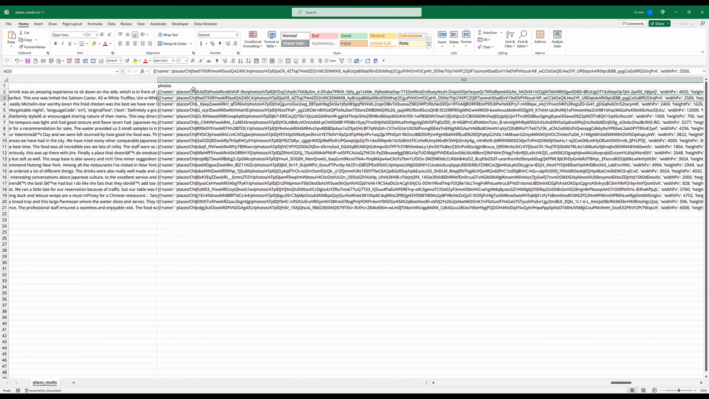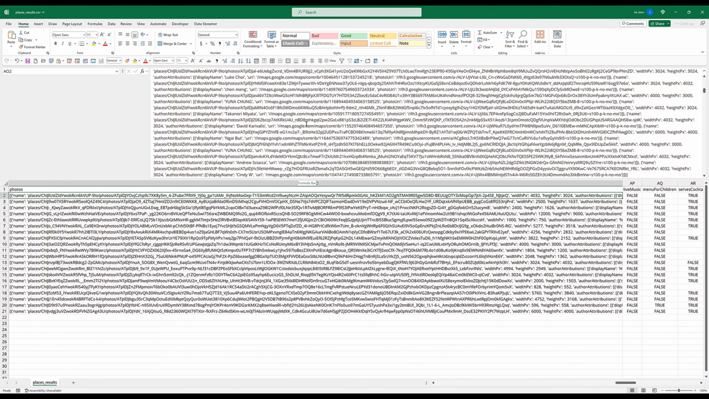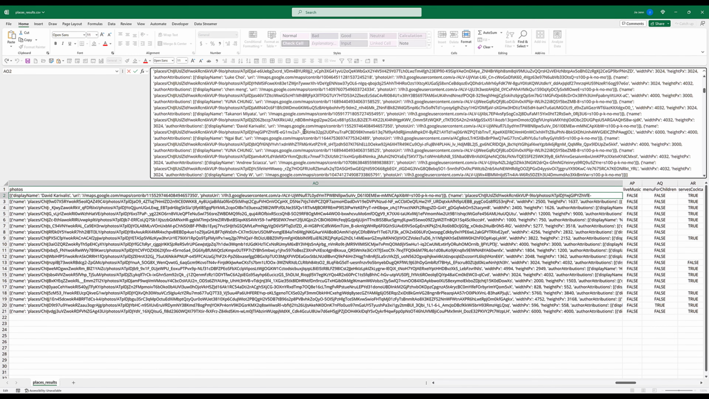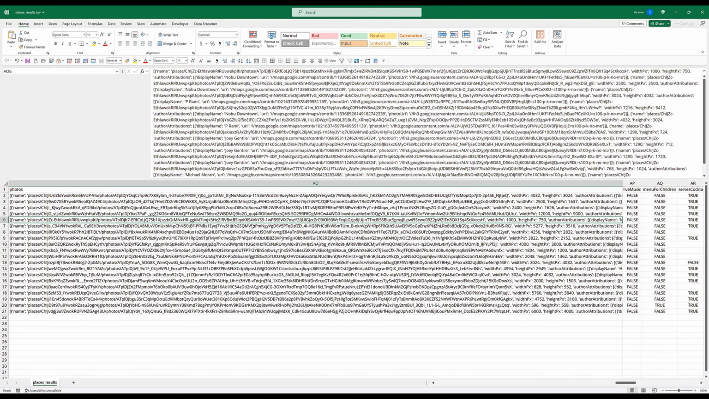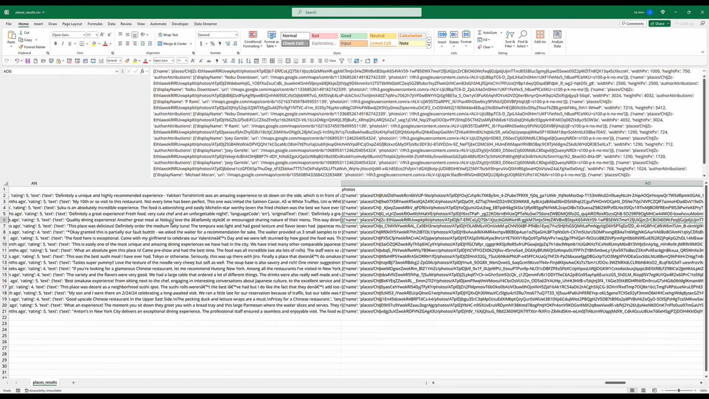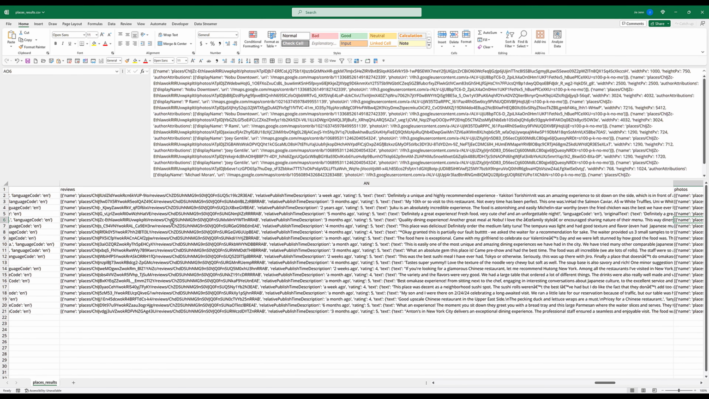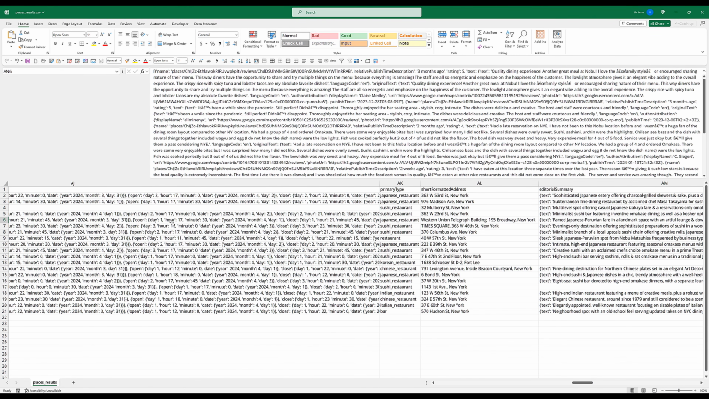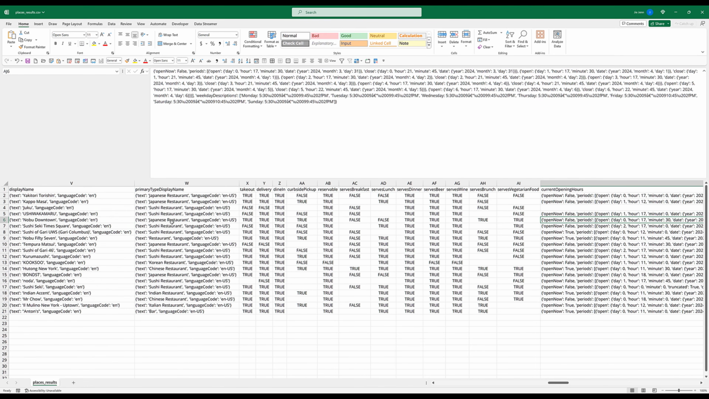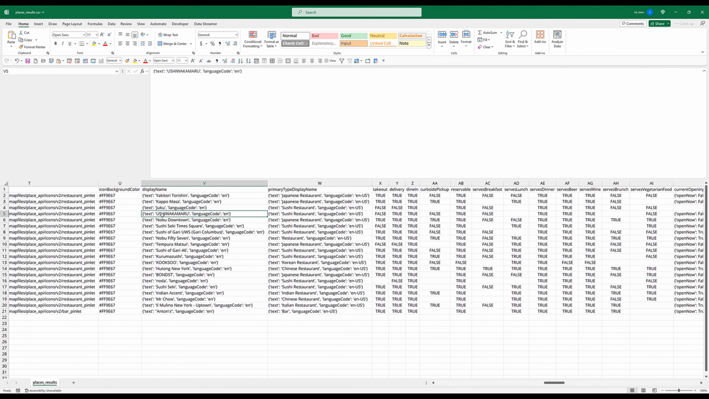So if we look at the photos column, this is going to be the photos that are tied to the restaurant or business. And the places photos API is essentially using place ID to retrieve the photos individually rather than as a batch. I want to just quickly look for the business name. Okay, so it is actually right here on the display name.